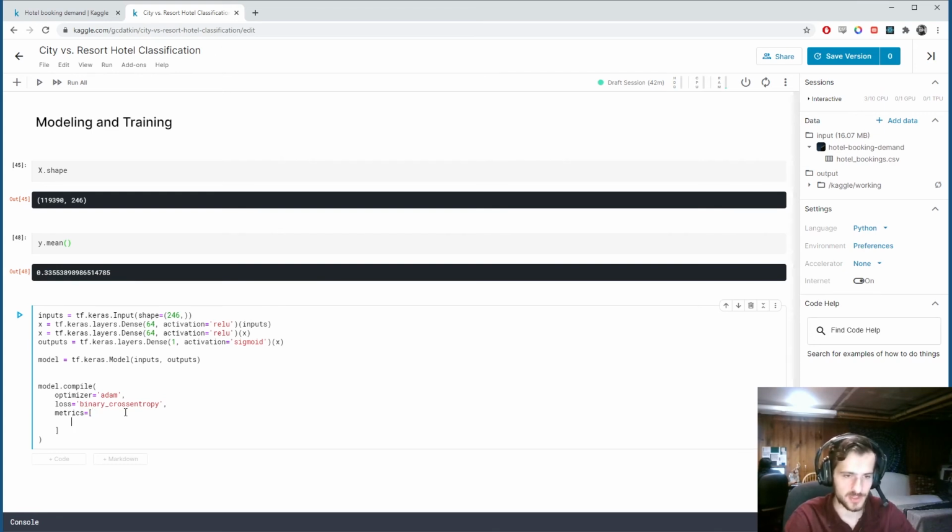So we're not going to just use accuracy. We can use accuracy, but we're also going to include the area under the curve, tf.keras.metrics.AUC. This metric is extremely good. It's the area under the receiver operating characteristic curve. It's extremely good when you have skewed classes because it takes into account performance within each class, but it also takes into account performance across classification thresholds. In this case, we don't care about the classification threshold.